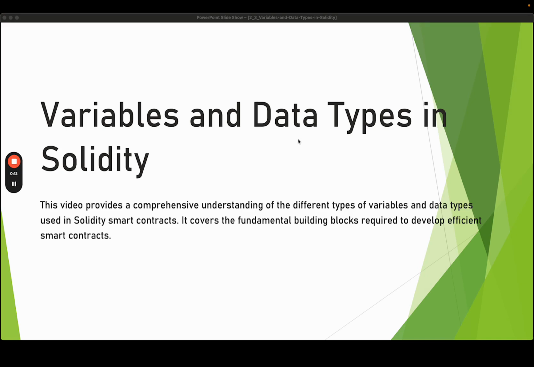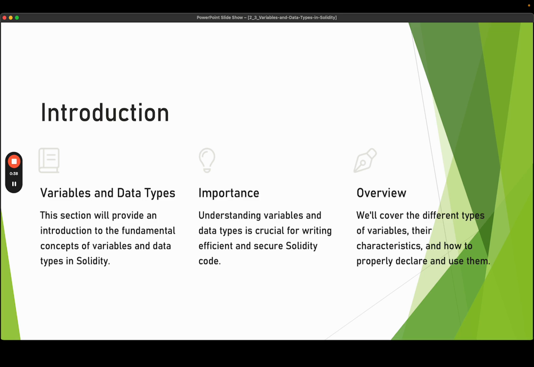Let's dive right in. This video provides a comprehensive understanding of the different types of variables and data types used in Solidity smart contracts. It covers the fundamental building blocks required to develop efficient smart contracts. Understanding variables and data types is crucial for writing efficient and secure Solidity code. We'll cover the different types of variables, their characteristics, and how to properly declare and use them.